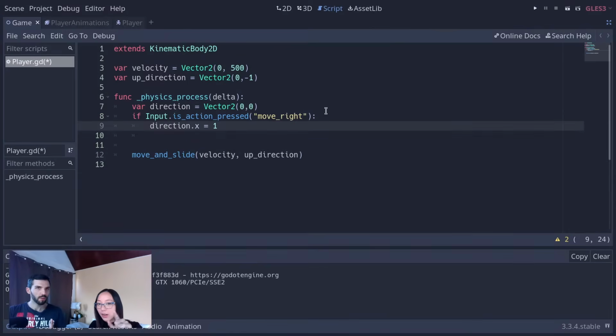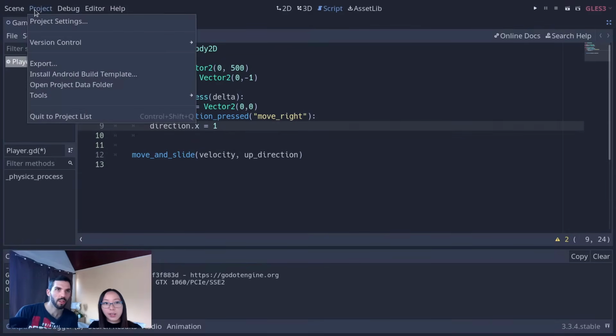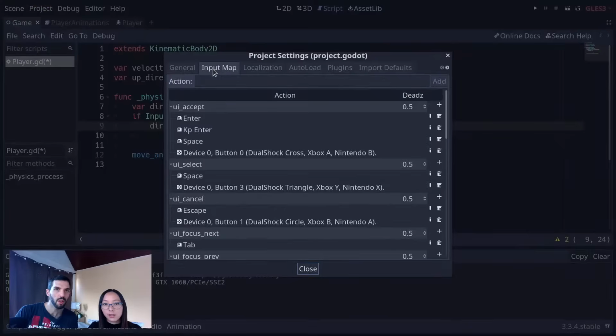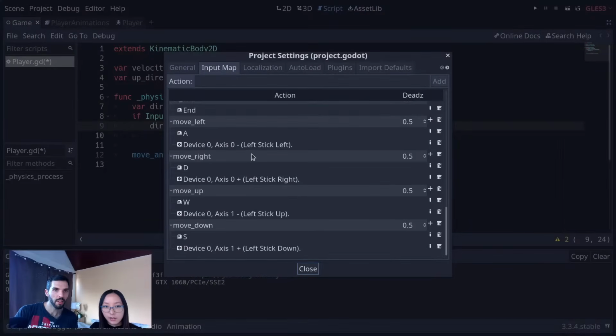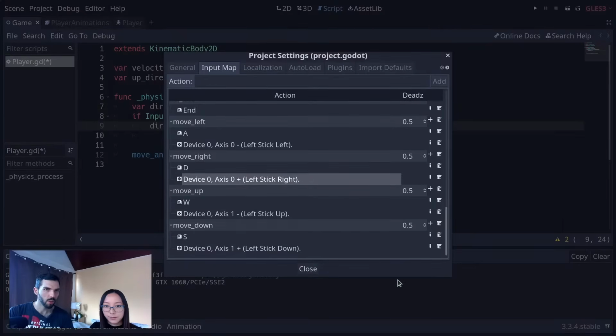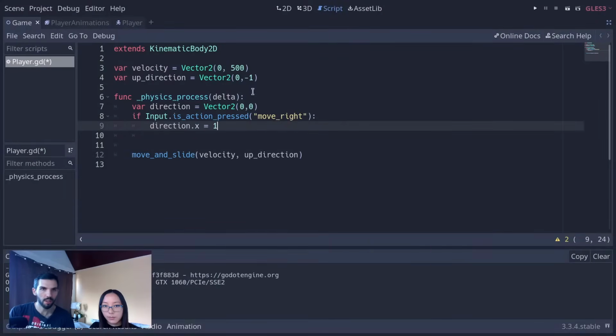But how does move right know that it's D? It's because I defined it. I'm going to show you because it's nothing magical. In the project settings, you have all the input actions and I defined those down there. So move right corresponds to the D key, or left stick to the right on a gamepad, which I'm going to bring. I'll go get it because it's more fun to test with a gamepad. Okay.